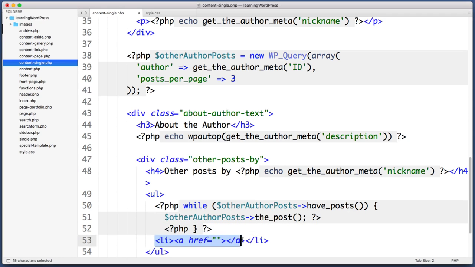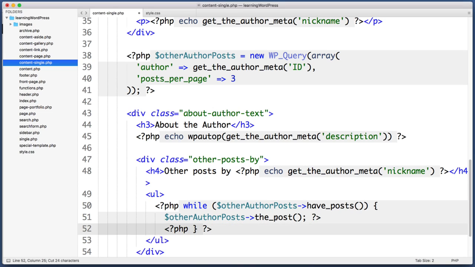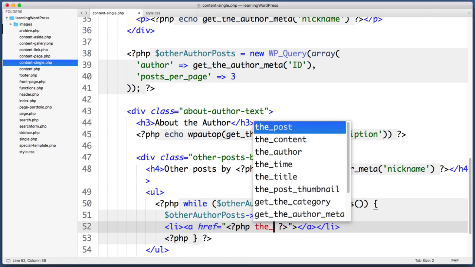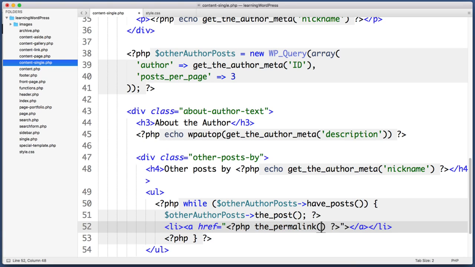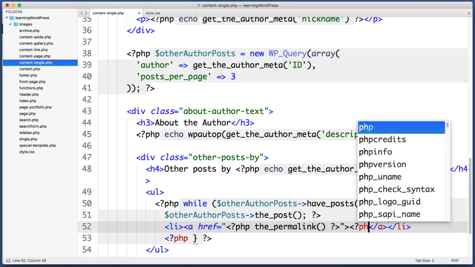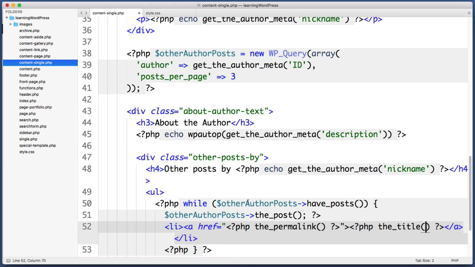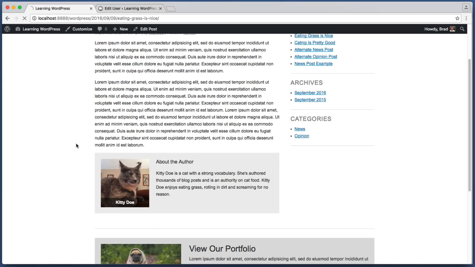And then let's cut and paste our list item line so that it sits in between these two lines. So let's paste it in. And now we just need to output the permalink and the post title. So within the href attribute, let's drop into PHP. And we can use the permalink function to give us the URL. And then within the A tag, we just want to output the title of each post. So drop into PHP again, and we can use the title function. Let's save this and check it out in the browser.